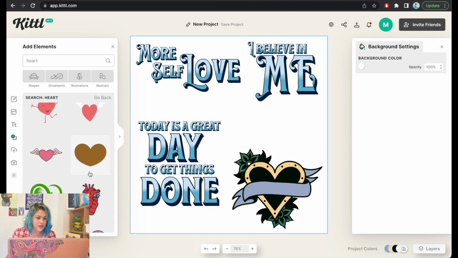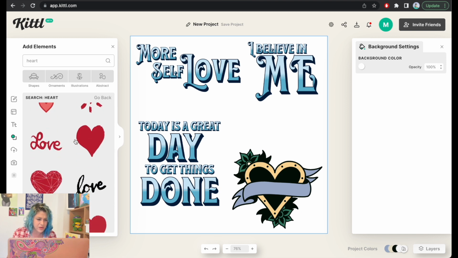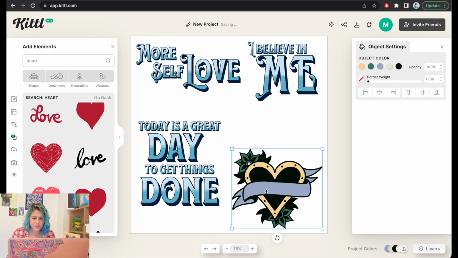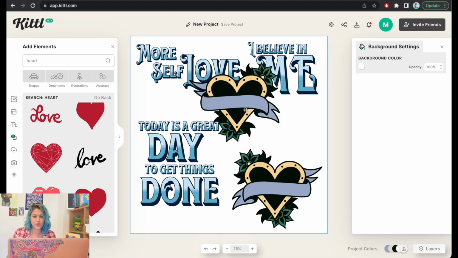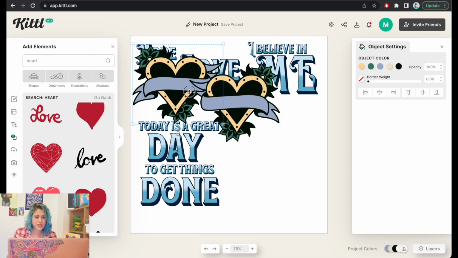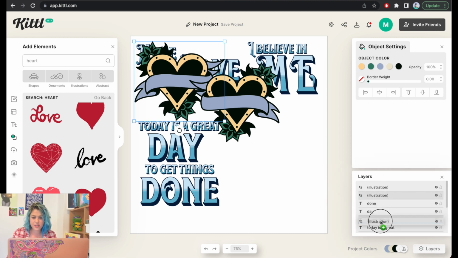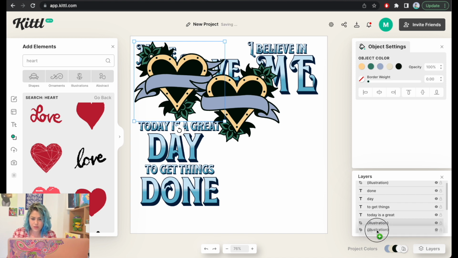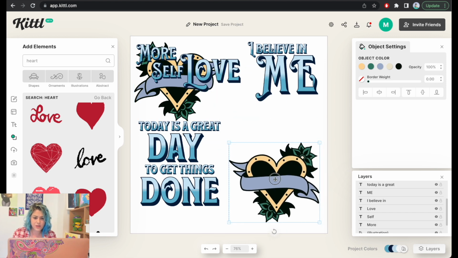I like this style though. I really like this style. Maybe I can use this style, but just flip it over. Yep. Let's just copy paste this and right click and flip it over. So this is going to be here. Let's look at our layers and take this illustration to the bottom, under the text. Thank you. And put this one here.